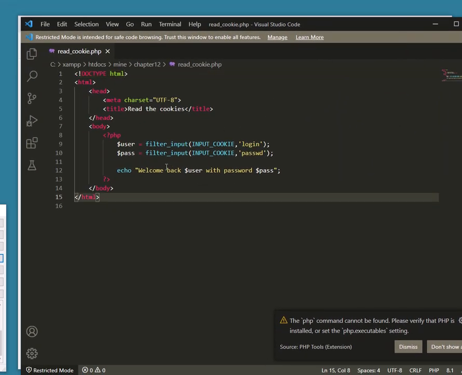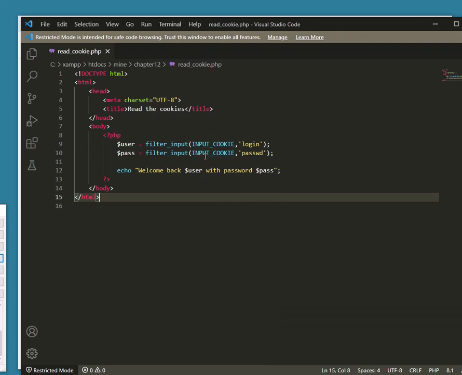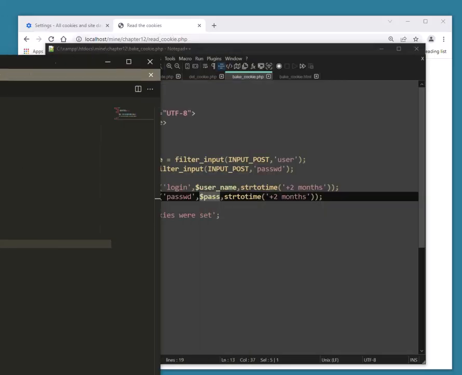As you can see, we're going to use $_COOKIE. $_COOKIE is a super global array that stores your cookies. And we want to look at the login cookie and the password cookie. And we assign the values to $user and $pass. So that's how we were able to get the output that we got. So it's another super global array here, $_COOKIE. Okay, so hope you're okay with that.